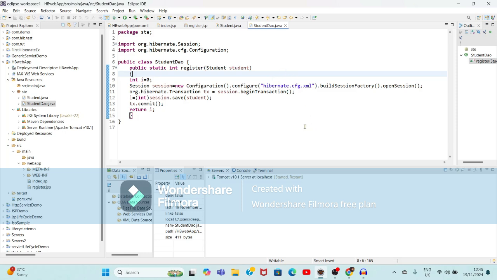And here we are going to start this transaction. For that, we have used the method buildSessionFactory. So it will create the session and the transaction will get started. After that, we'll save the session, and then we'll commit the transaction. So this is our student DAO file. Just save this by Ctrl S.